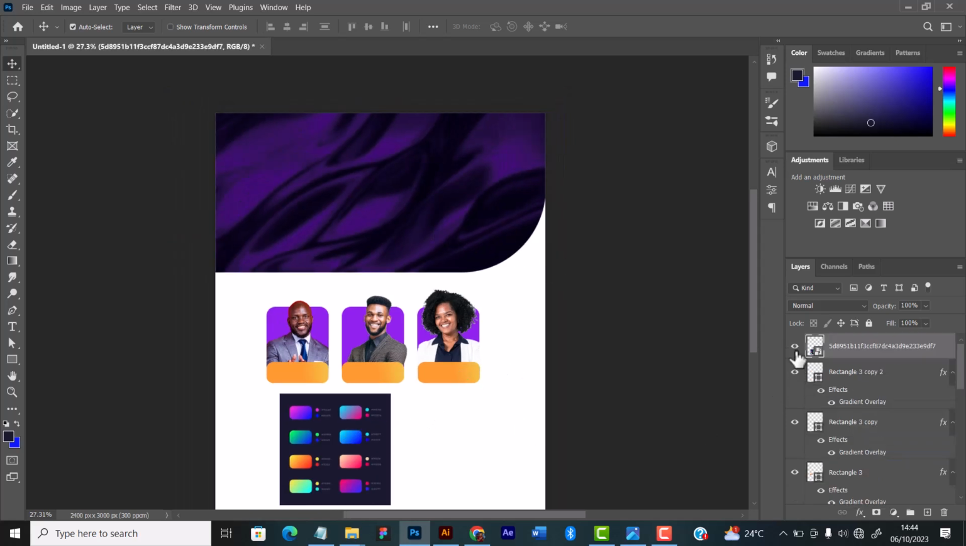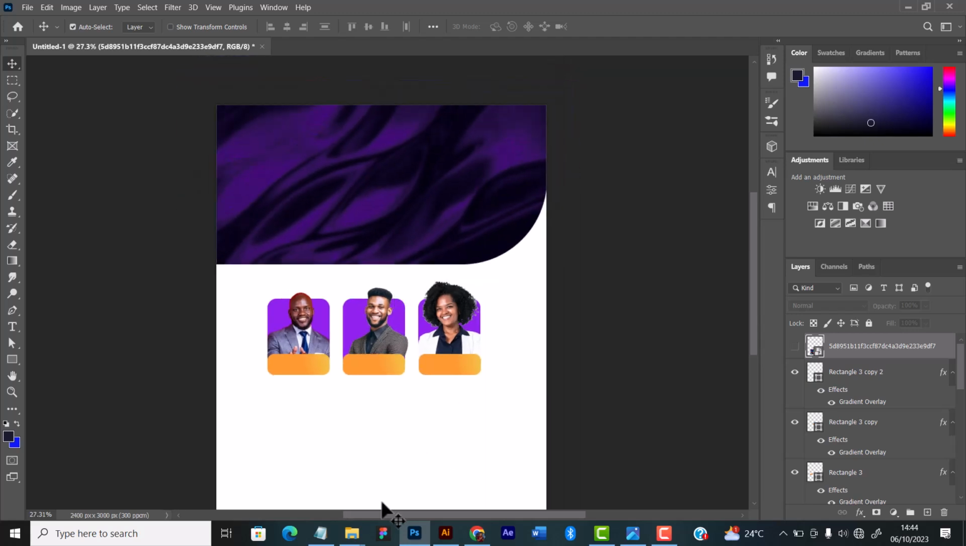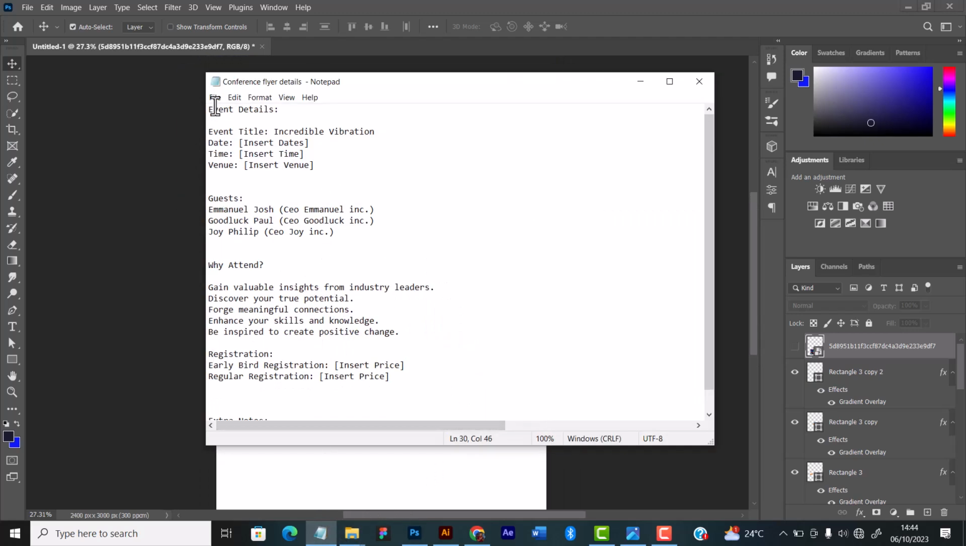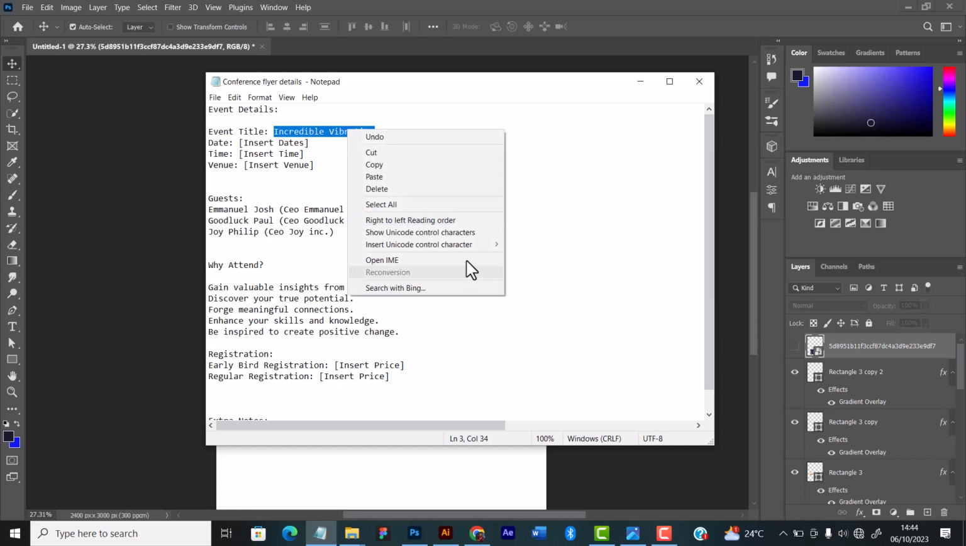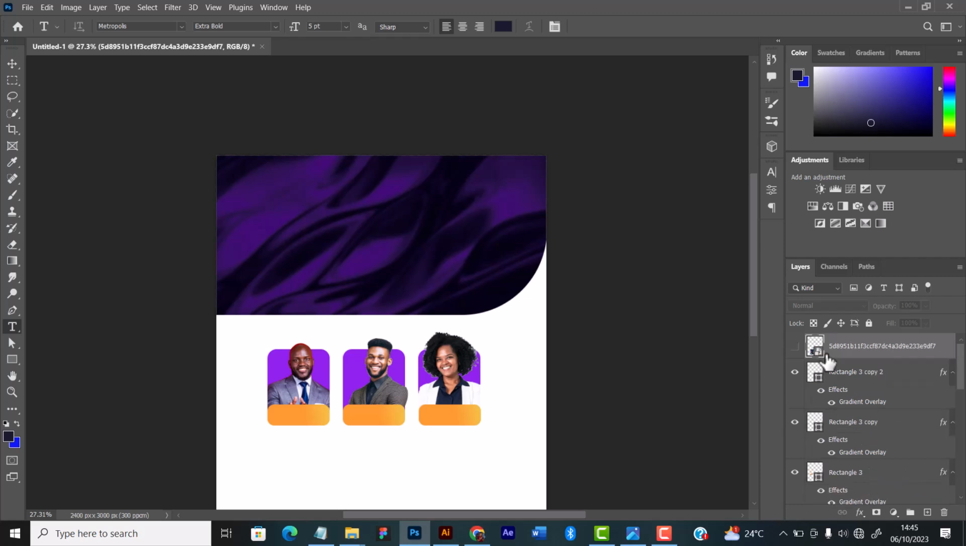So from my research, which I used ChatGPT to do, I got a name for the event. This is it on my notes here. Title of the event is Incredible Vibration. So copy. So I'm going to type this. It's going to be above.